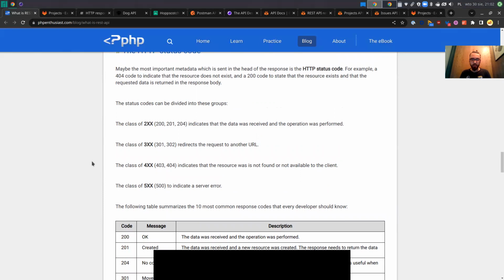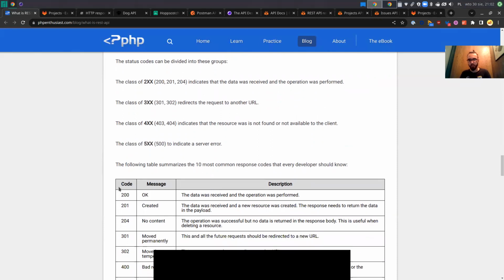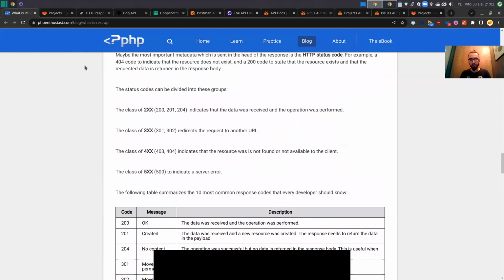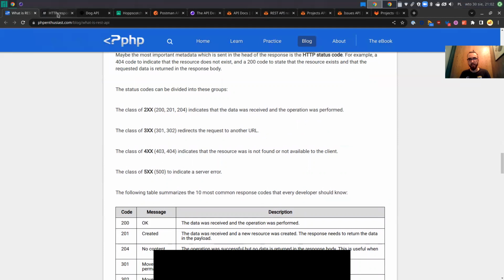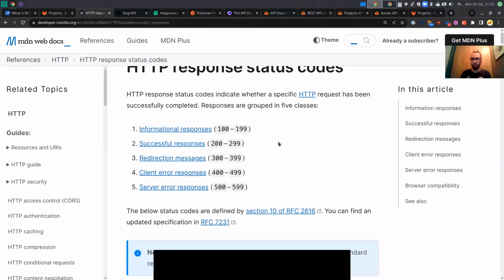Something we want to see when playing around or when using an API is 200 or 200 something. These status codes show you that your operation was a success. And so here's a section on the MDN docs.